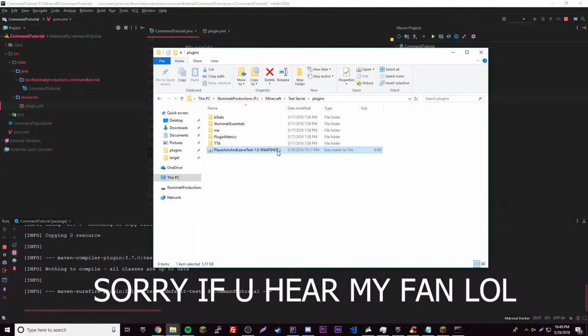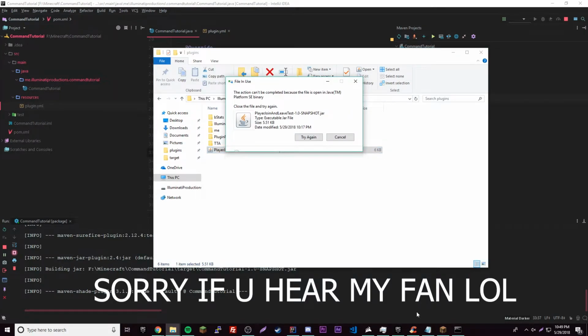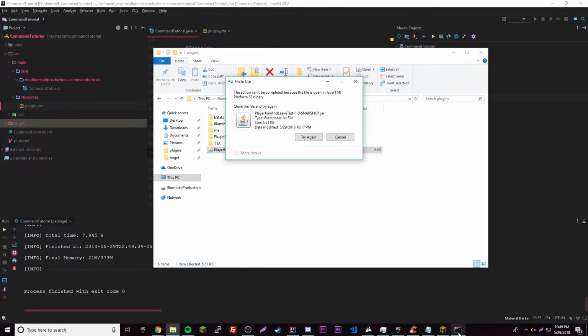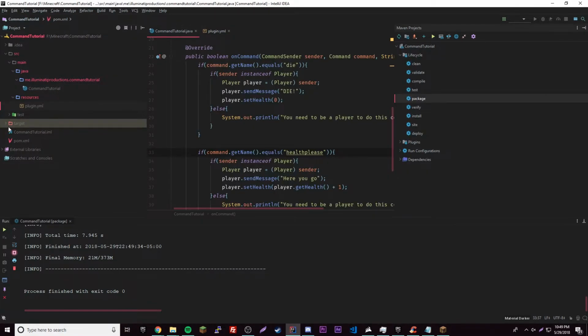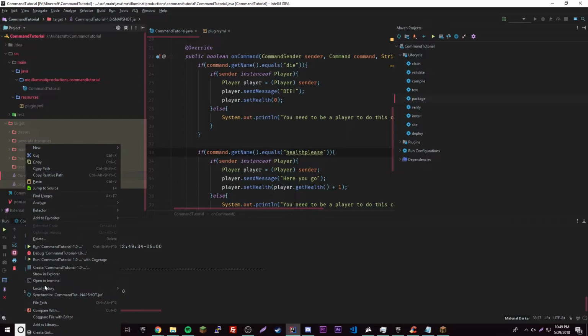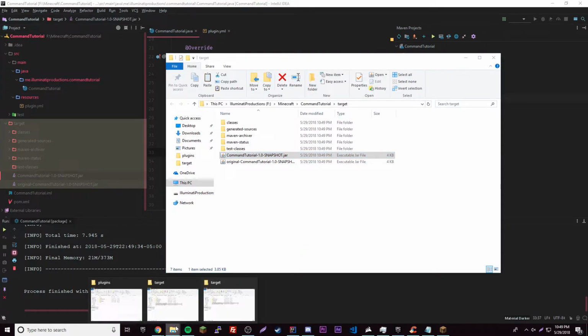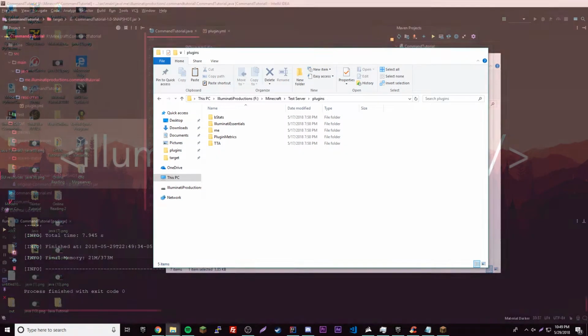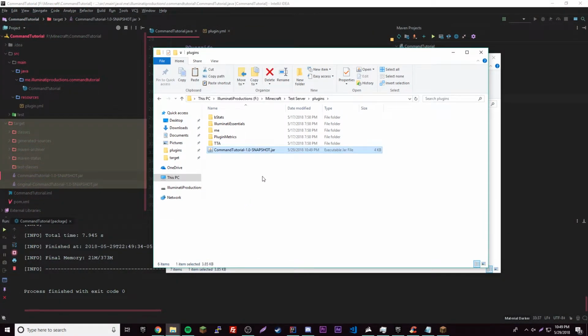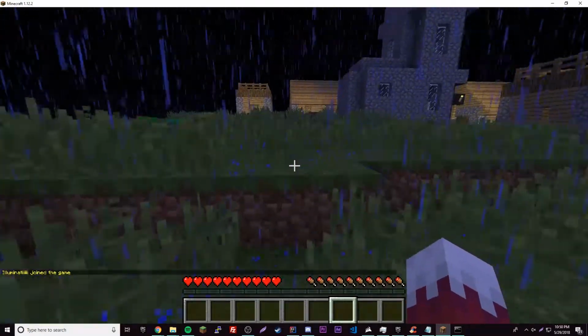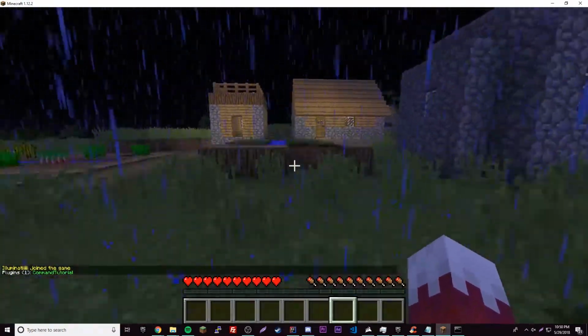So I already have my test server open, so I'll just delete that old plugin. Let's get rid of that console. Okay, so our thing is done building, right? So we got to open it up, of course. So we'll just copy this here. We'll go to our test server and paste it in here. Okay, so now we're on the server, right? And our plugin should be loaded. All right, good, it's loaded.